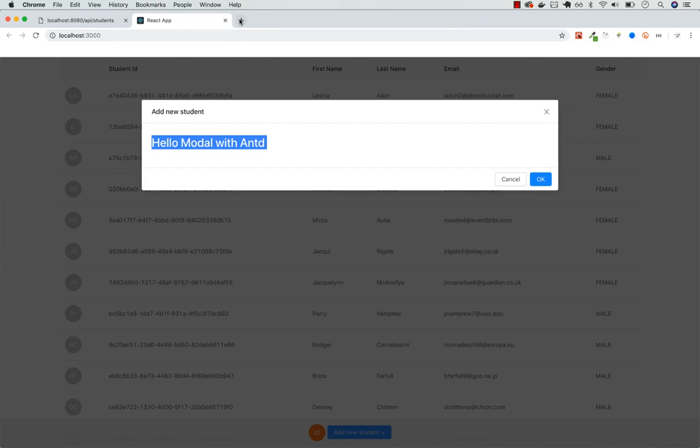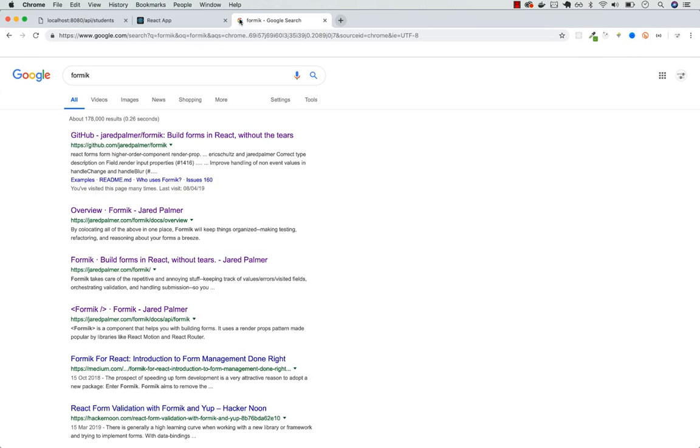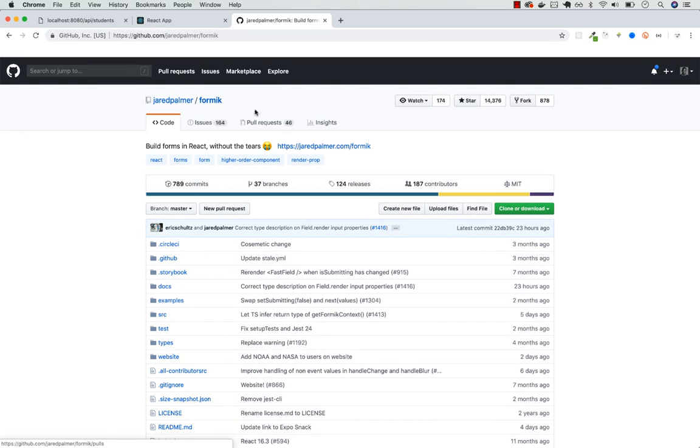So the very first thing that I want you to do is to open up a new tab and search for Formik. So right here, this very first GitHub link, click on it. You can see that this is a library that allows us to work with forms with React.